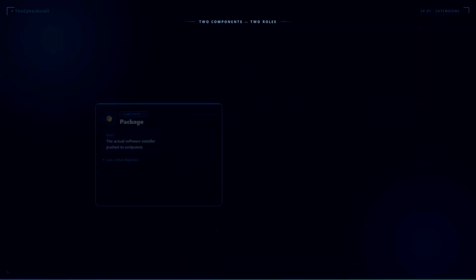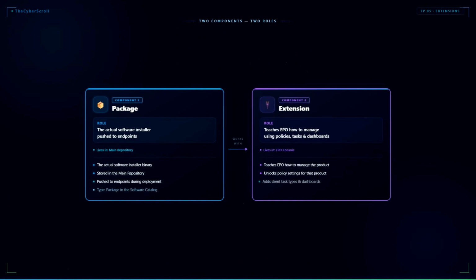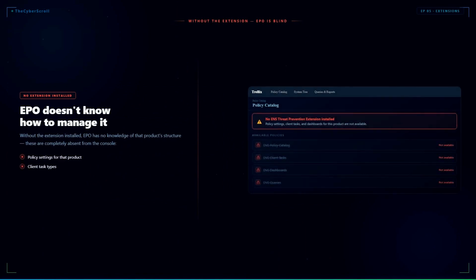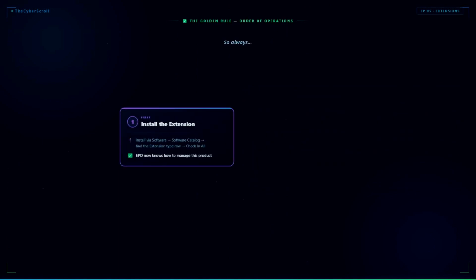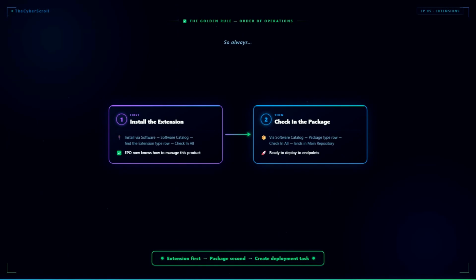So the component package in the main repository is the actual software installer pushed to endpoints. And the component extension in EPO teaches EPO how to manage that product using policies, tasks, and dashboards. Without the extension, EPO doesn't have the policy settings or client task types for that product. So always install the extension first, then check in the package.